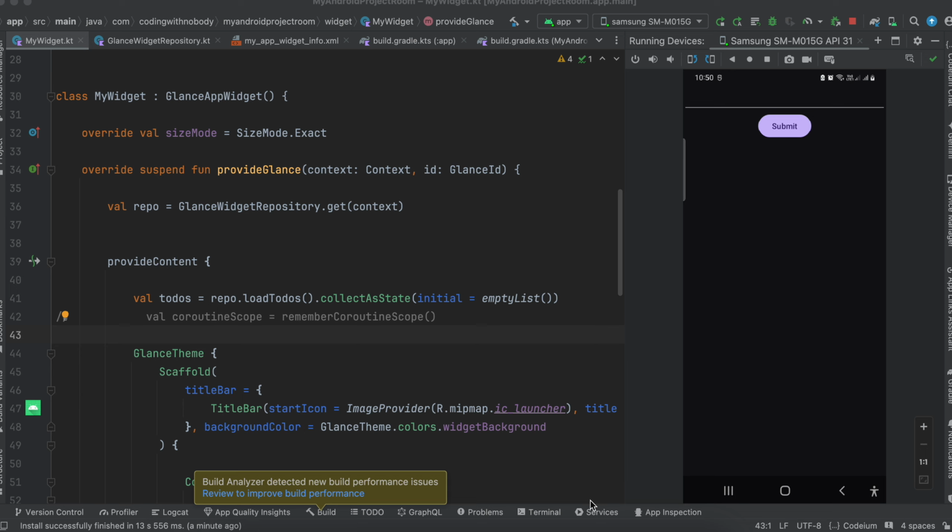But here you can see I'm able to see hi as well as bye, both on our widget. Now what I can do is go to my app and delete one of these. So I have deleted bye, and if I go back to my widget, here you can see you are able to see only hi. Now if I add something, I will just add bye again.